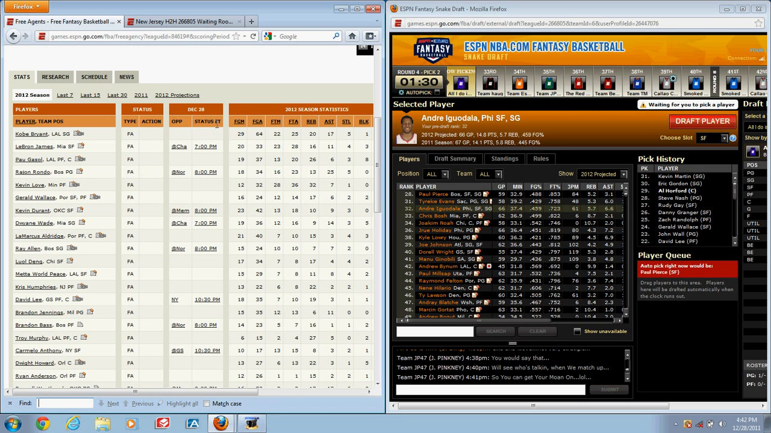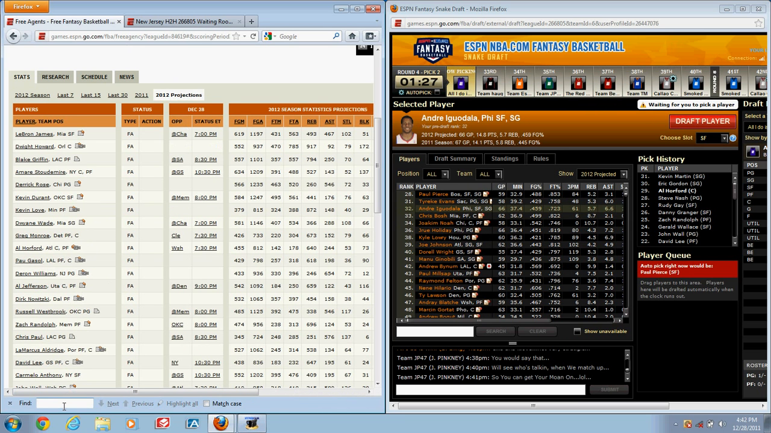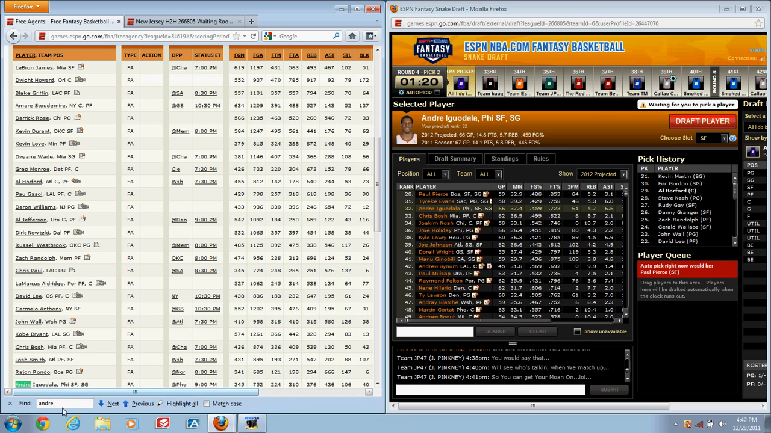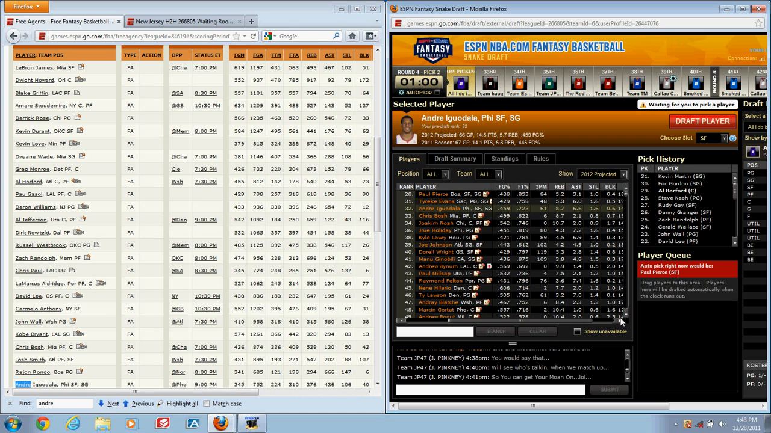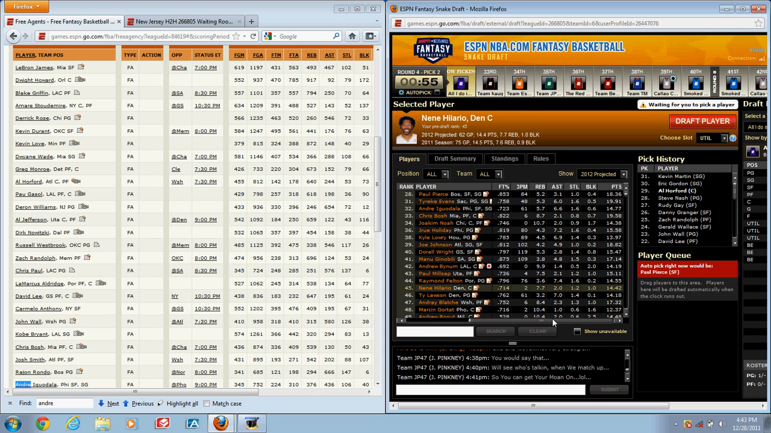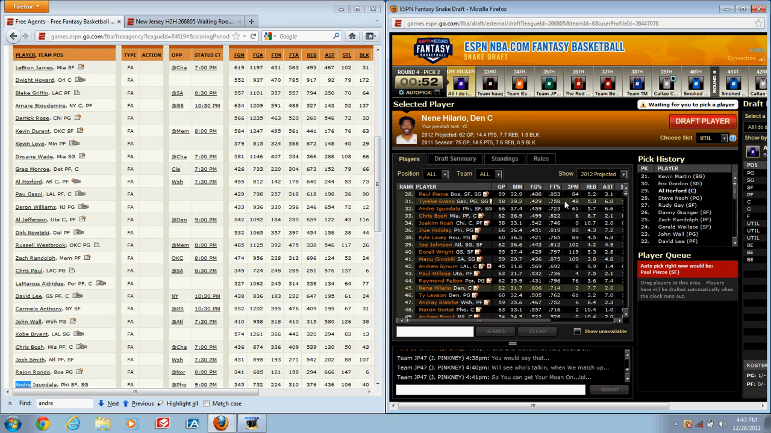Could have gotten those guys, but I just really don't need a small forward. I mean, I don't need a shooting guard. I got plenty of those. What we're gonna try to get is Iguodala. Andre Iguodala. He's really solid. We'll go to, let's find him in this thing. Iggy. See him on this thing. See, that's what I don't like.